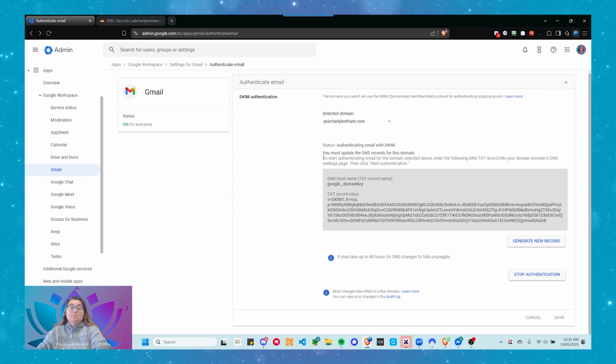This is telling me that it is authenticating email. I've got to look for it on the screen, it's so small. Status, authenticating email with DKIM. It tells me that it's authenticated. That says that it's successful.